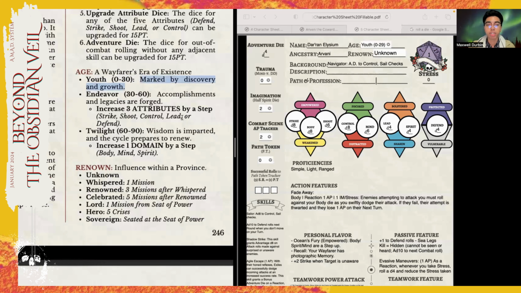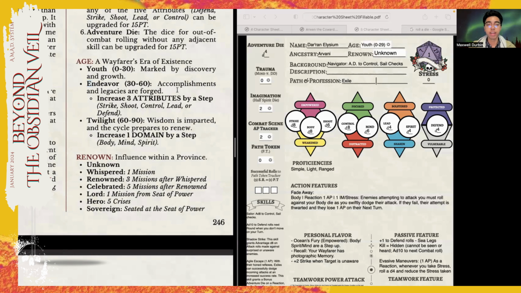It's marked by discovery and growth. Writing Exile here. We'll touch on description here when we get to our imagination tables. That'll be the last portion that we do for this video. The Age of Endeavor, accomplishments and legacies are forged. Let's say you turn 30. You get to increase 3 attributes by a step. Choose either strike, shoot, control, lead, or defend.